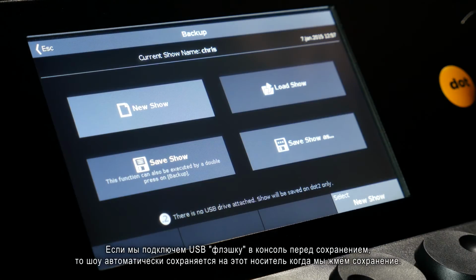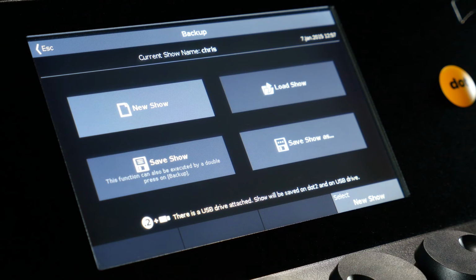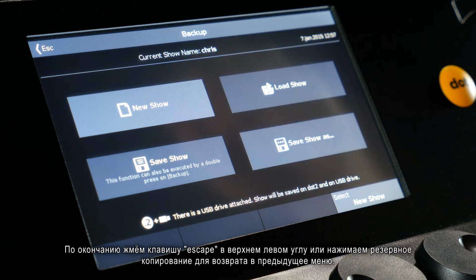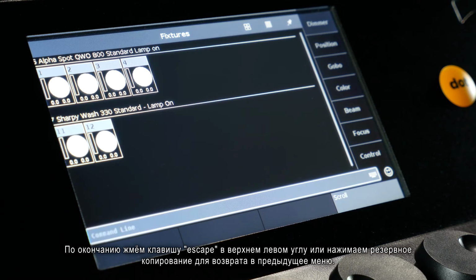If we insert a USB memory stick into the console before saving, the show will automatically be saved onto that stick when we press Save. When we have finished, we'll press the Escape button in the top left corner of our screen, or press the Backup key to return to the previous menu.